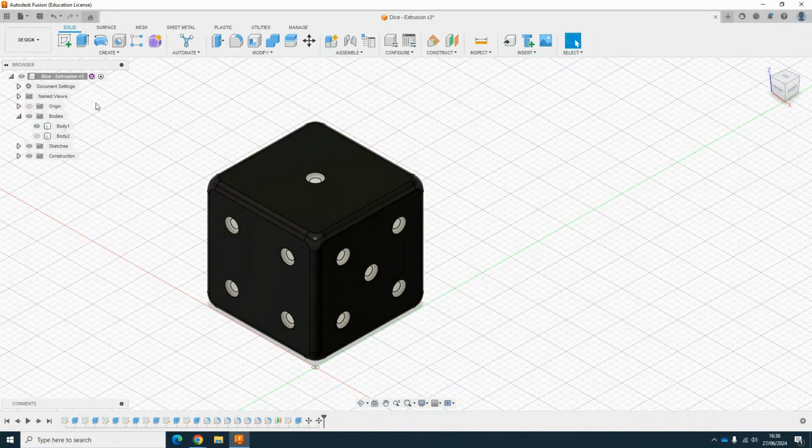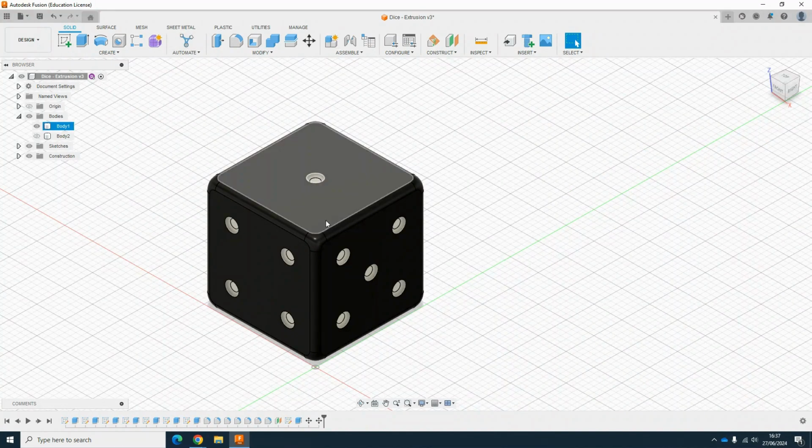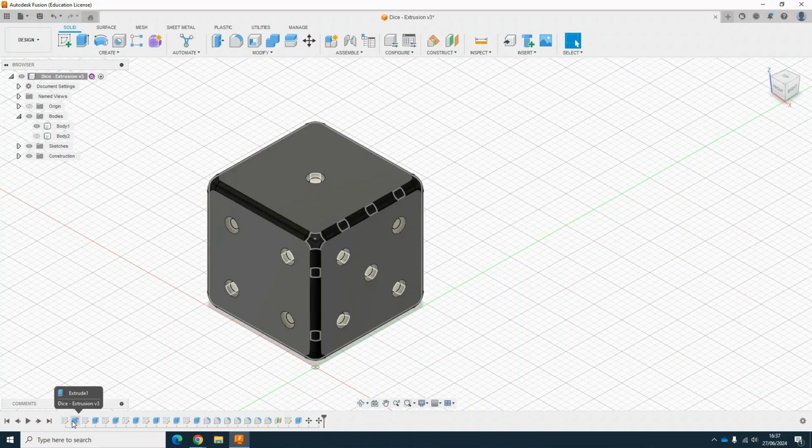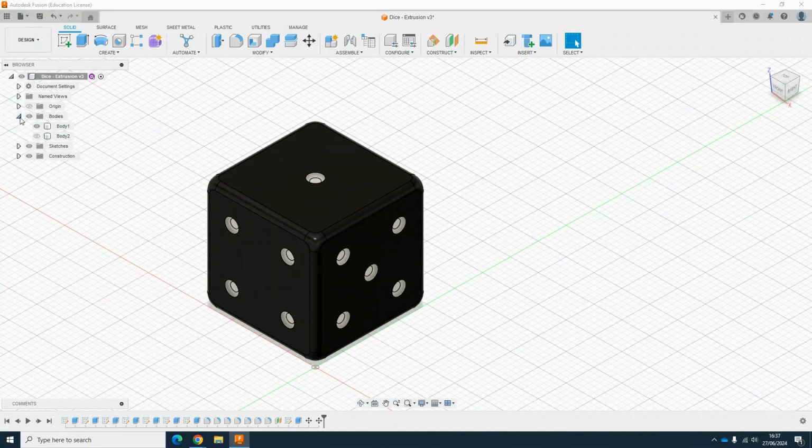At the top, we've got this ribbon here. At the minute, it's showing me the modeling tools for the solid models, which are the ones we're going to use today. At the bottom, we've got this sequence of symbols, which are in the order in which you did certain things, so they're quite useful. We'll have a look at that. And then we've got the tree over here, which has got origin, bodies, sketches, construction. We'll have a look at editing some of those in a bit as well.